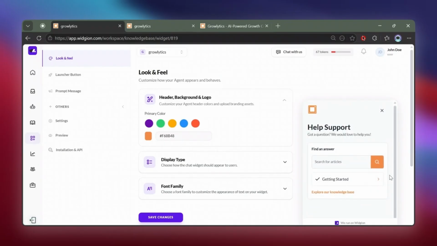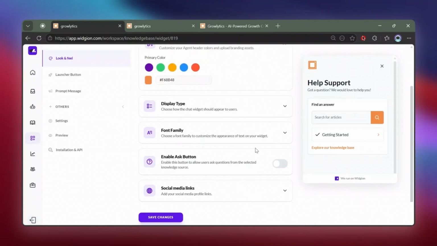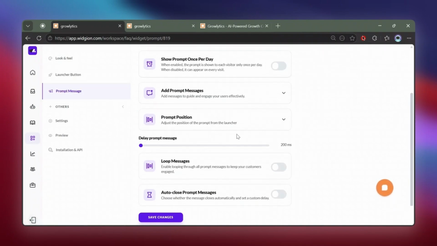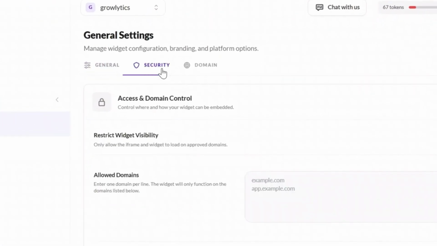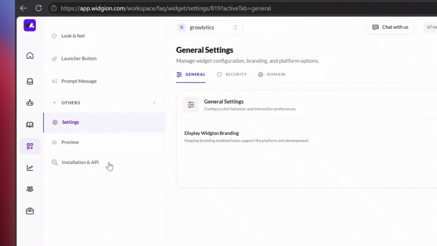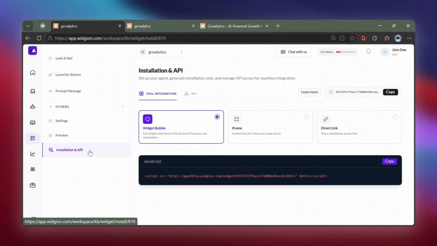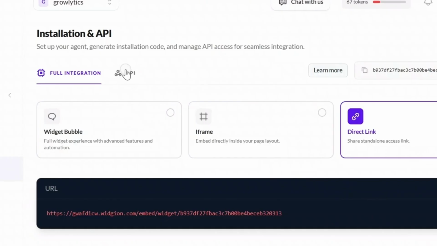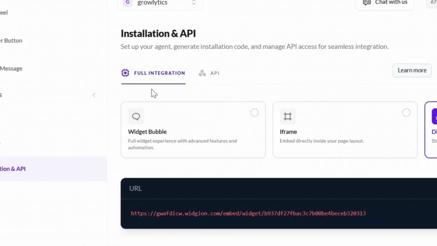So this is basically the widget that showcases on your chats. This is the look and feel section where you can customize. This is the launcher button which you have on your website. This is like a prompt message that shows on the widget, and then we also have how you can set it up: the inner security, domain access, and also installation, how you can install it on your website. Could be a widget bubble, it could be iframe, could be direct link, and also API just for your installation purposes.